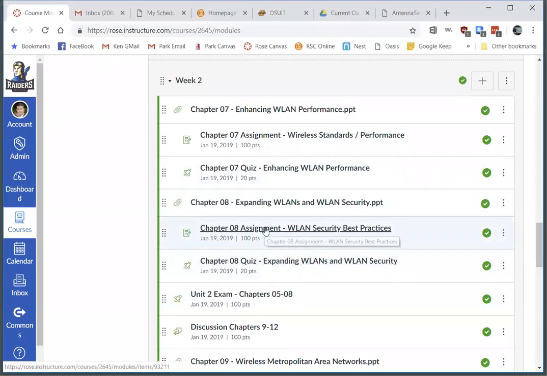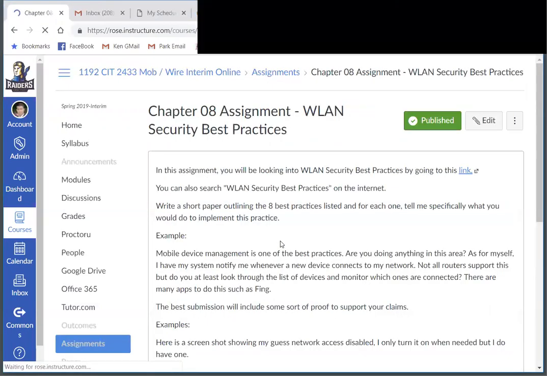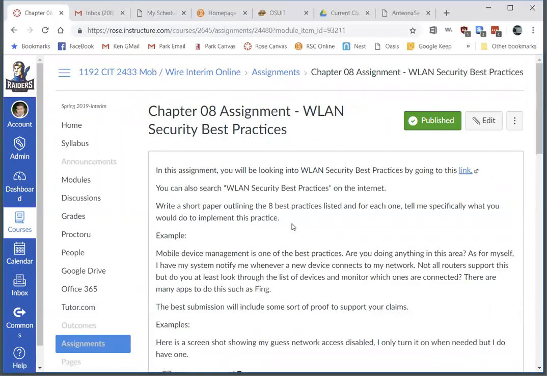Okay, I'm going to click on Chapter 8 assignment. Okay. Chapter 8 assignment talks about wireless LAN best practices. I'll give you a link to a website which you can read about it. Look into that. And what I want you to do is tell me these 8 best practices. For each one, tell me what you do to implement it.